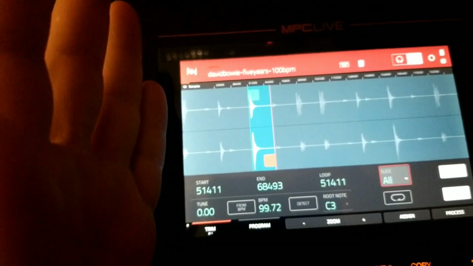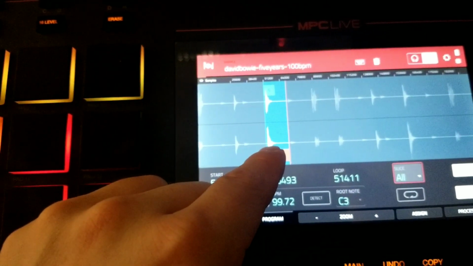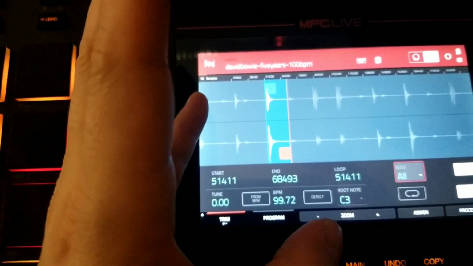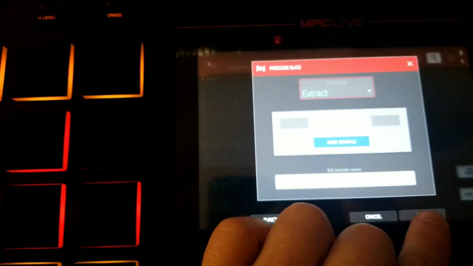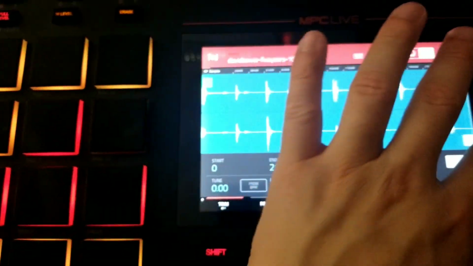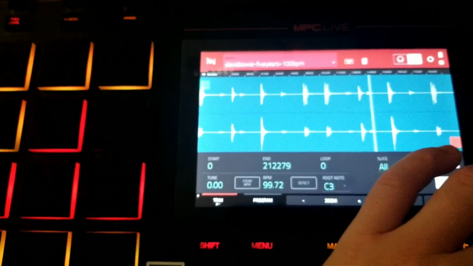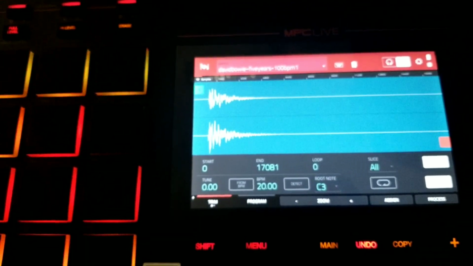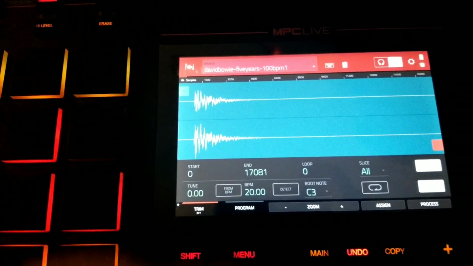Next up is extract. So if I want to keep my entire loop and just create a new sample out of what is highlighted between my start and end point, I use extract. So now I have all this still remaining. And then if I scroll over, I have a new sample, which was extracted from my original loop.